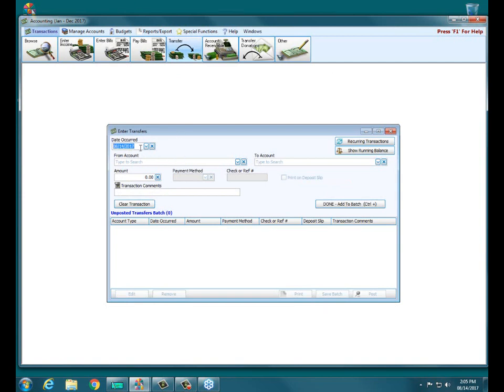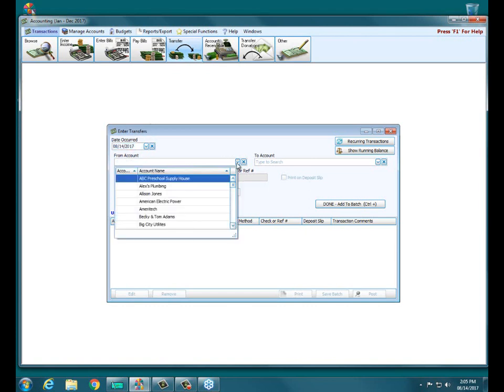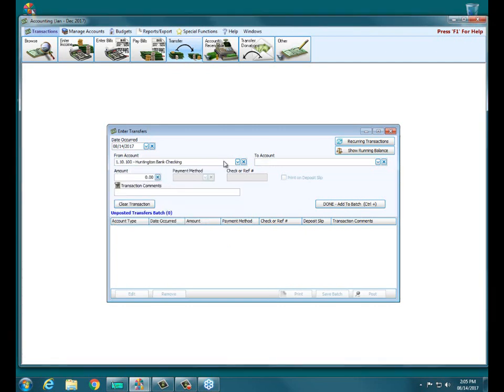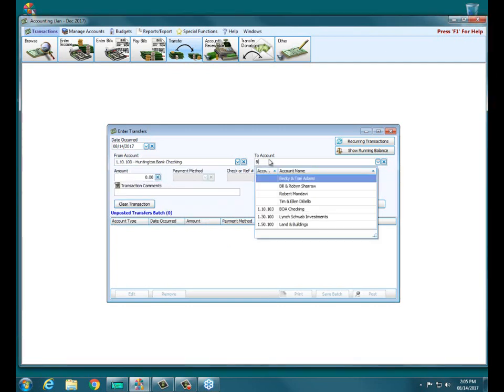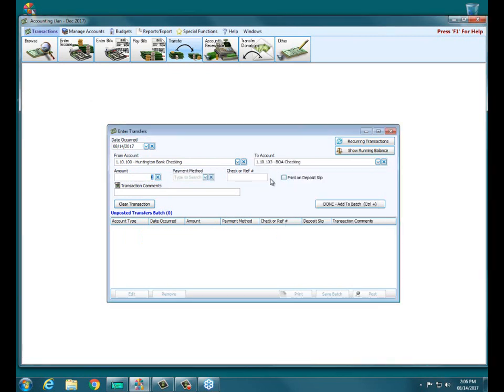Again, these are going to be items that we're going to reconcile on both of these accounts. So my from account is going to be my Huntington Bank checking, and my to account is going to be my BOA checking. There it is. I'm going to enter the amount, let's say, $5,000.